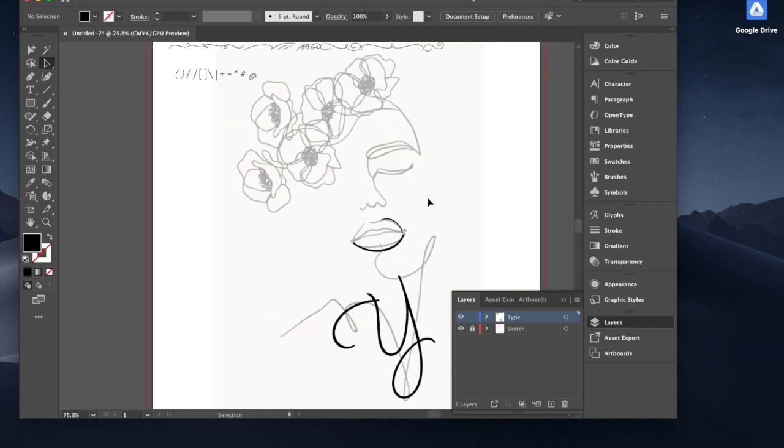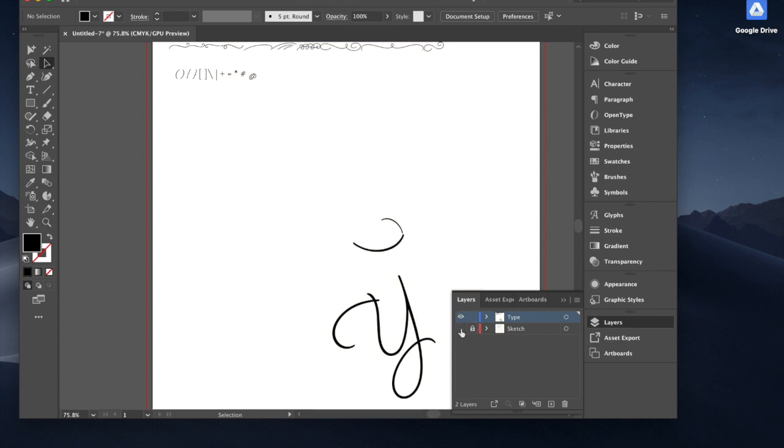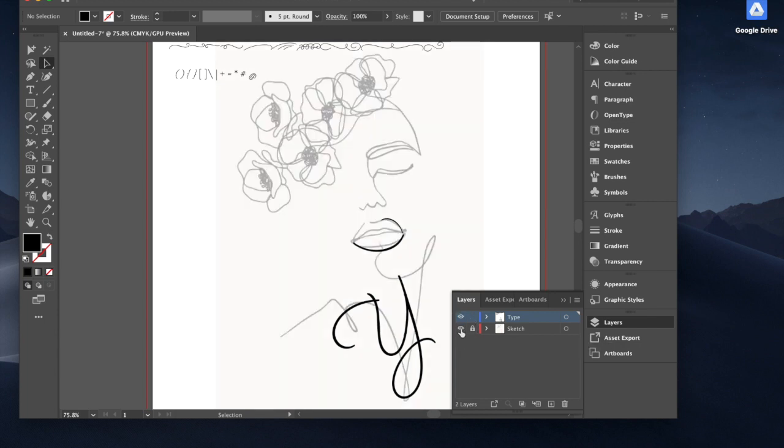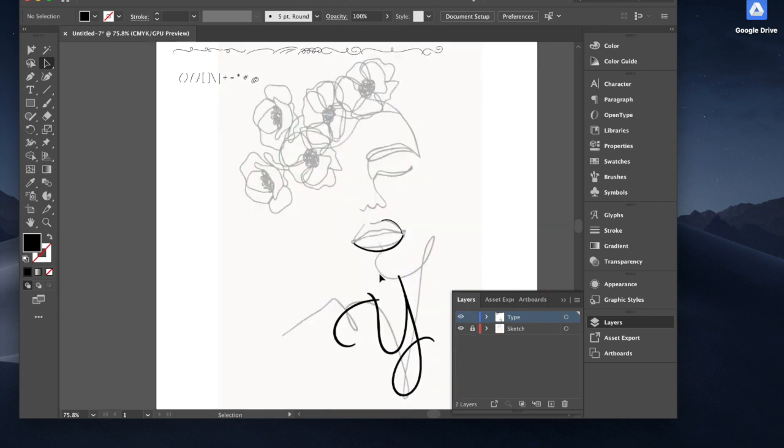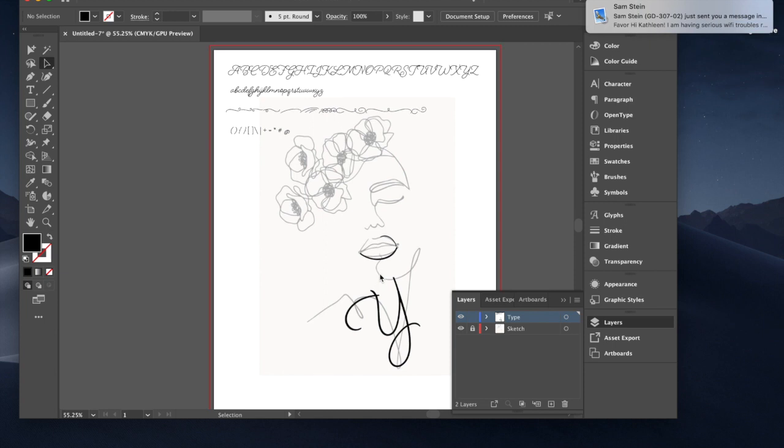But what I also wanted to show you is how as you're working, you can go down into your layers palette and you can turn that bottom sketch layer off so you can kind of see how you're doing. And you'll probably be doing that quite a lot as you start adding your type into place.